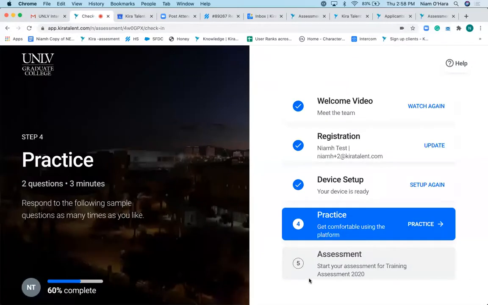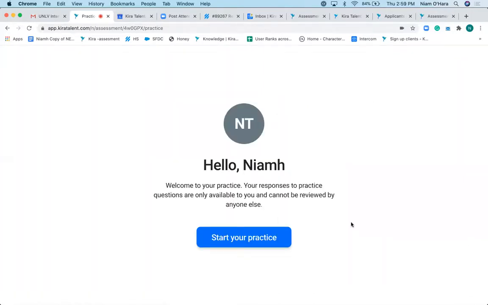Okay, so once they've done those first three steps, now they can start practicing on Kira. The practice questions are nothing like your actual assessment. They're quite generic questions. I think you use the Kira generic ones; you don't have your own practice ones recorded. Basically, all it's there for is so that the applicants get familiar with using the platform before going into their actual assessment, and they can settle their nerves. They can get used to talking into a camera and everything like that. It will mimic the exact setup of their assessment.